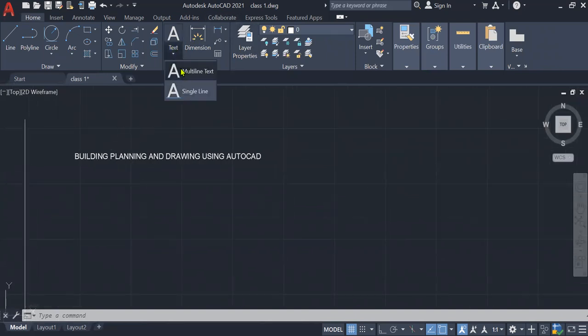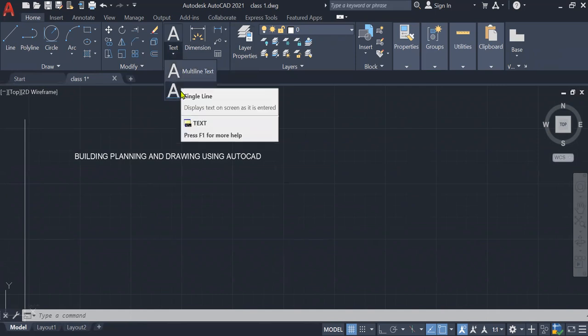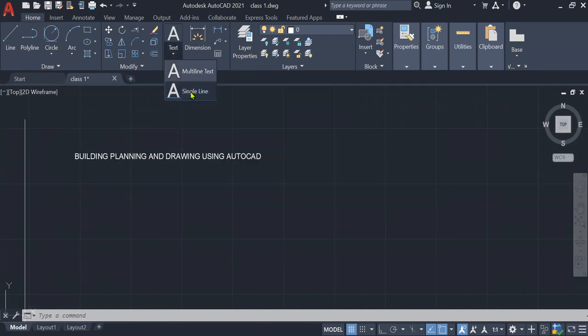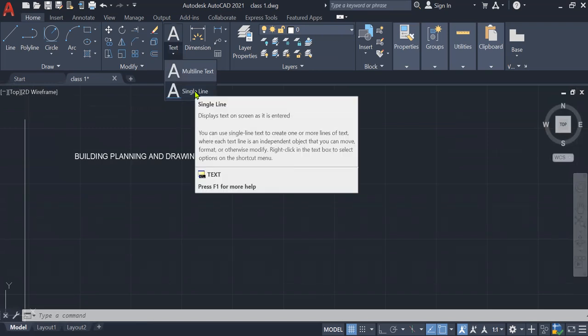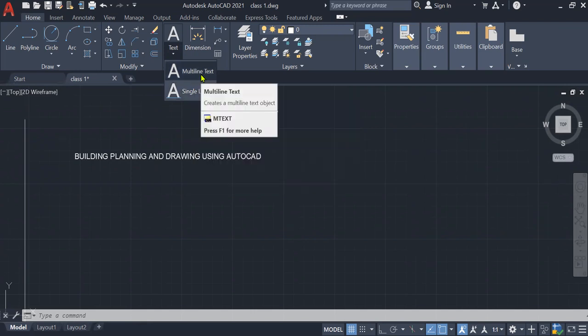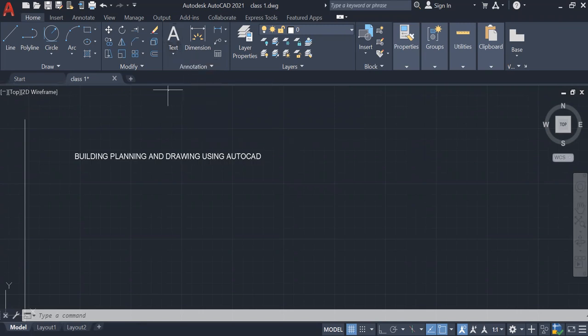Go to the text command. We have selected the multiple text. Single text is also there, but I preferably don't suggest doing the single text, because modification and changing the font, changing the size, everything will be very difficult in the single text. Go to the multiple text, that will be better. Sorry, not multiple, multi-line text.